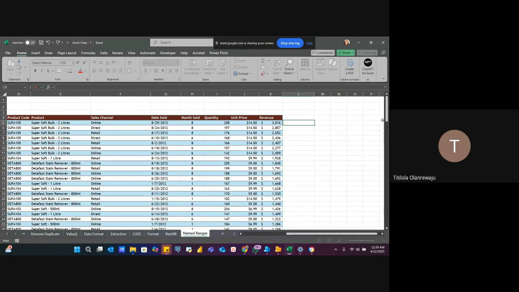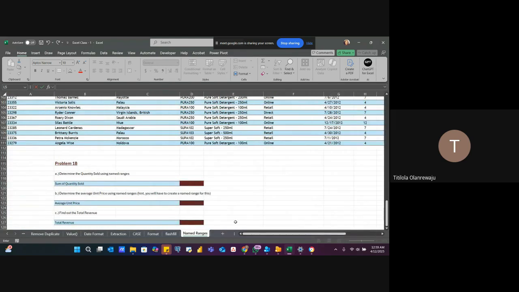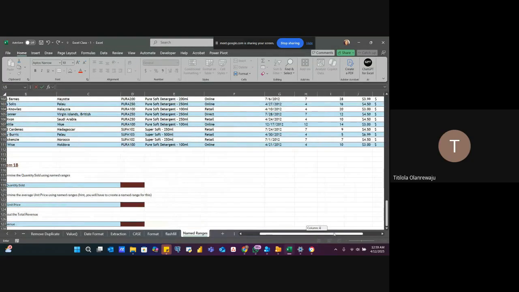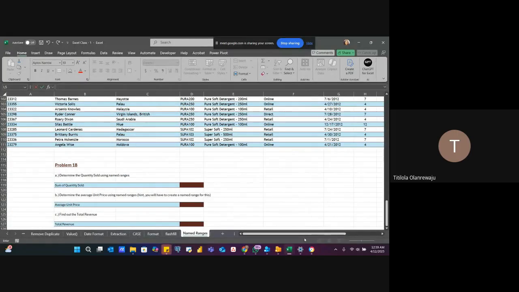So let us try a question together. I have 3 questions. Question 1 says, determine the quantity sold using named ranges. How do we achieve that? Number 1, what is the cell that we want to use? That's the first thing that you have to identify. The cell that we want to make reference to in this case is quantity sold.